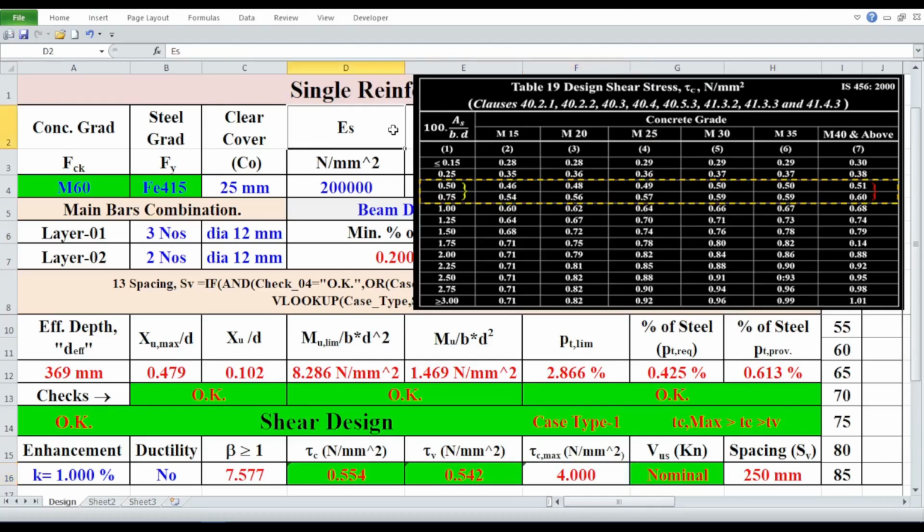Test for design shear stress, or tau C. Logically, we can say tau C is the intermediate value between tau V and tau C max.